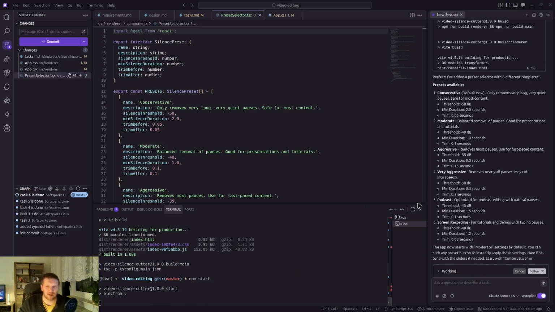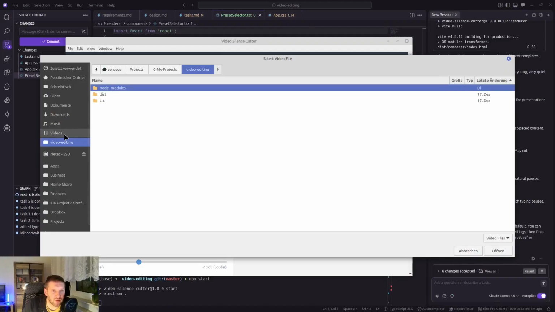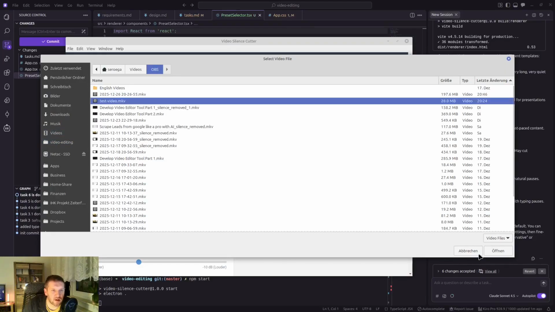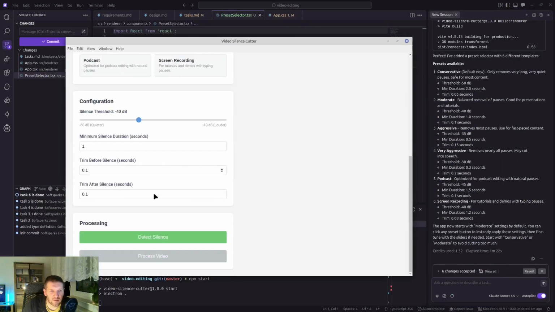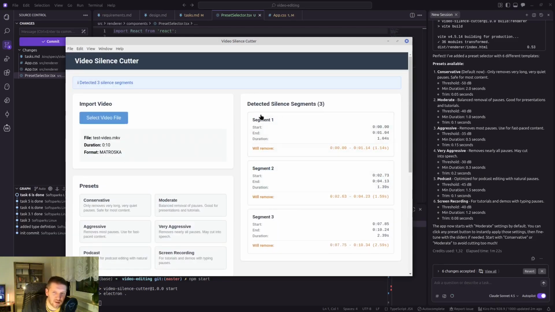Now let's see how it looks. Okay, presets, that looks already way better. Go again, test video, and minimum silence duration 1 second, trim before silence 0.1, and trim after silence. Threshold 40 dB. That sounds like very much. I don't know, it's maybe because of this. We can try. Here you see we have already only 3 segments.